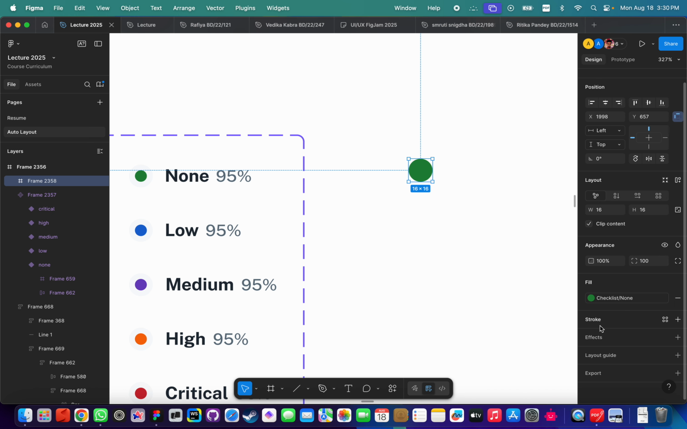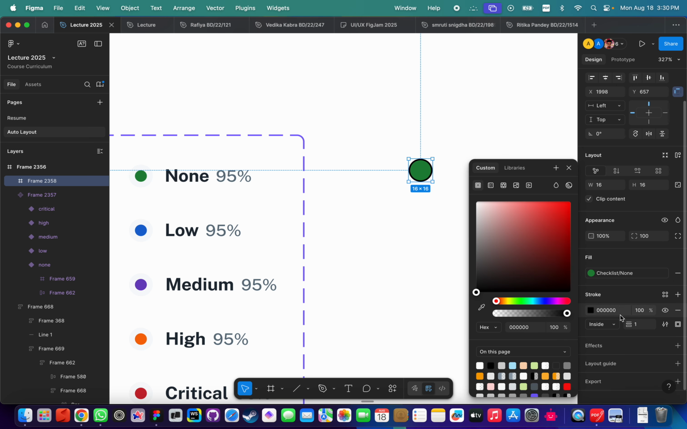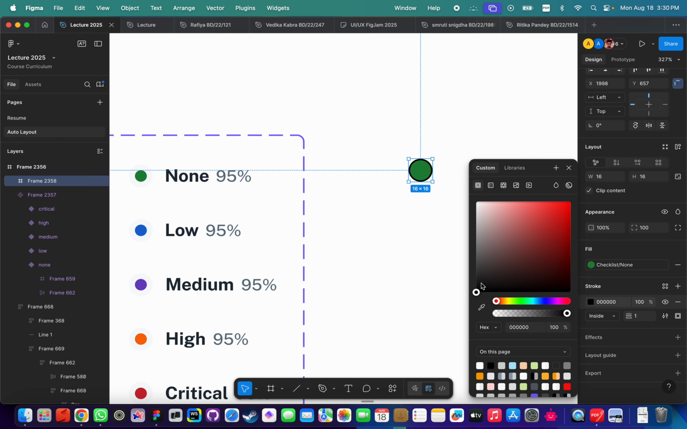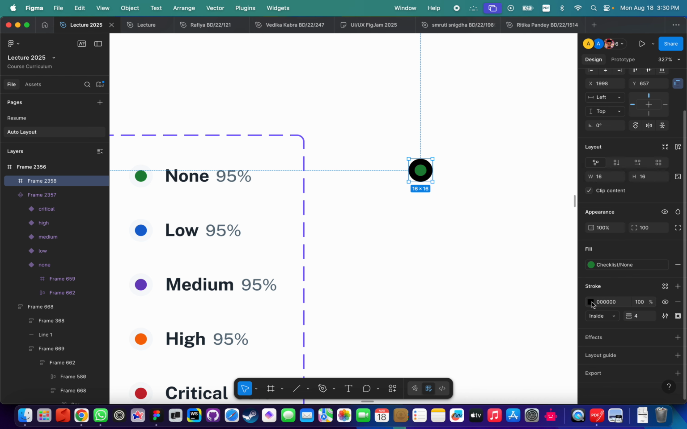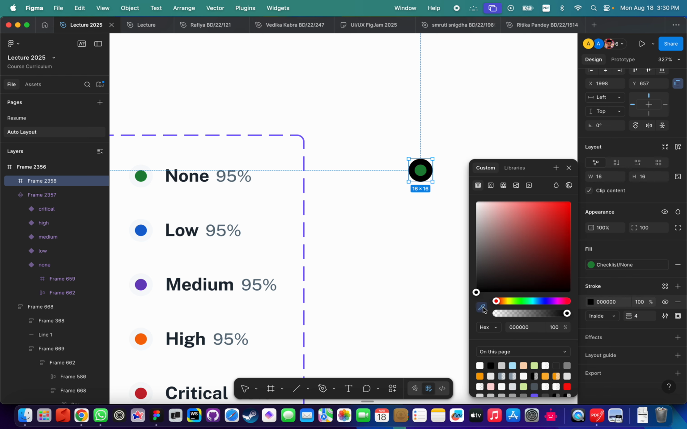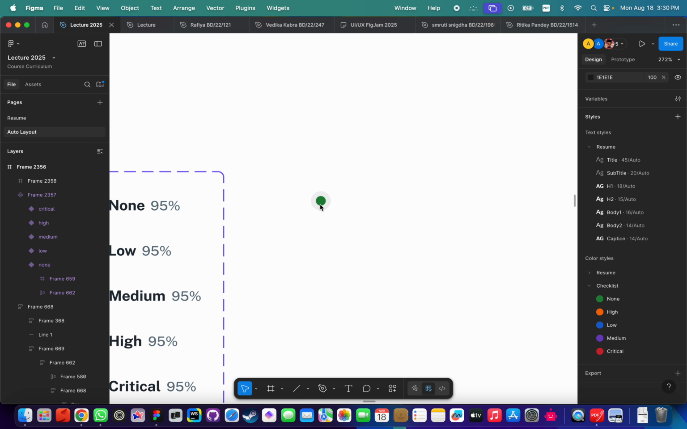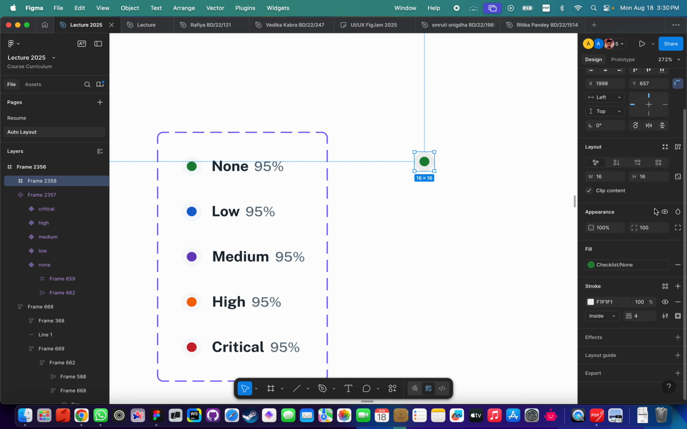And then I also want to give it what? Stroke. Okay, and I'll give the stroke as, for example, 5 pixels. Let's see, 3. Okay, that seems to be good. And the stroke color is actually this one, so maybe like that. Okay, so we have that part. So the total width and height of it is still 16 by 16. I just gave it a stroke which is inside of the element itself.